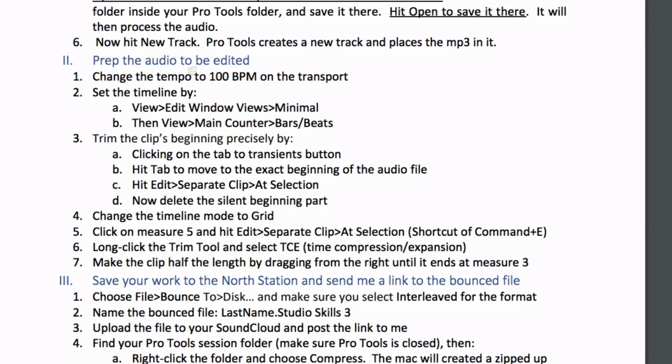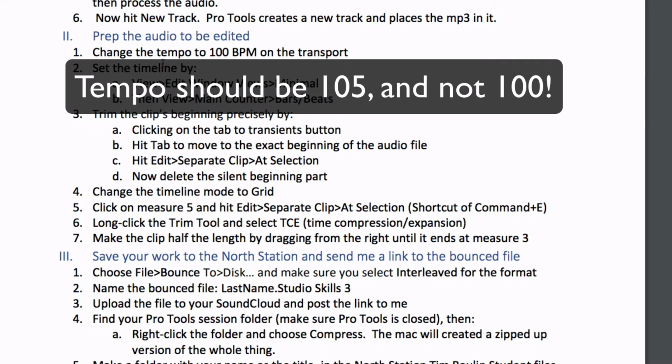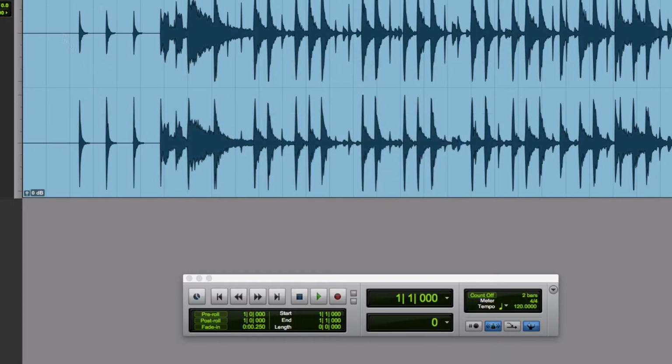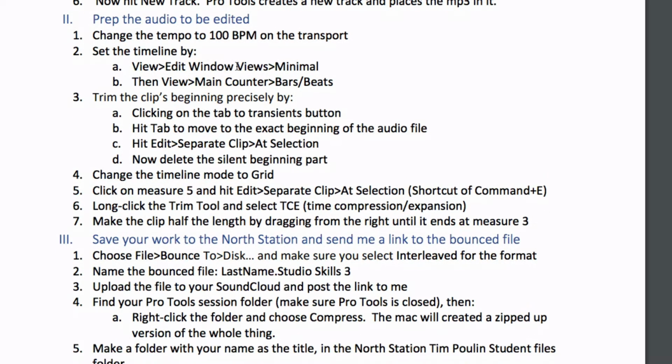Now we need to prepare the audio to be edited. This is actually really important, though dry sounding. We want to make sure things are the right tempo so that everything works. So I'm going to go into here, and if you notice, I think this was slightly different from what I posted. The groove drum says 105 beats per minute, and I typed 100 here, so let's double check that that's right.